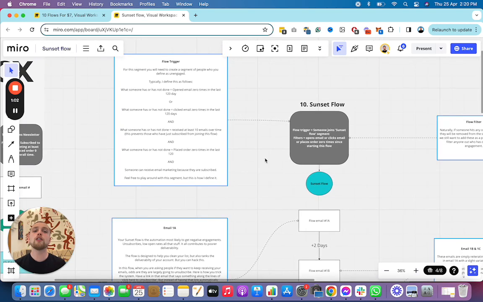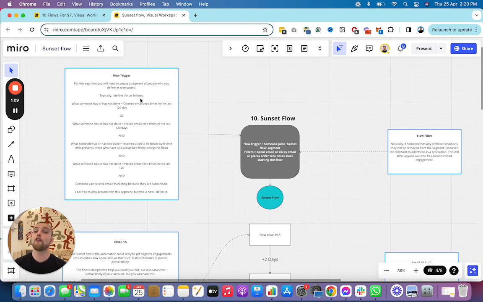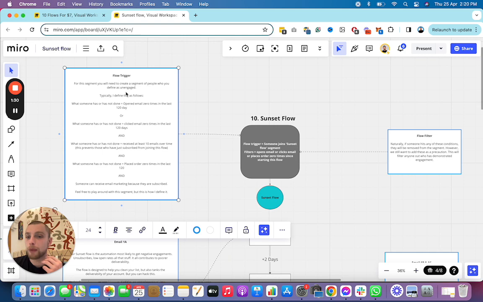So, how do I structure the sunset flow? Straight off the bat, it's triggered off of somebody joining a segment. Now, please note, people can only enter a flow off of a segment trigger once. So if they join this segment, it's only going to trigger this automation once. It's not going to happen multiple times. So for this flow, it's somebody joining a segment of people that we define as unengaged.